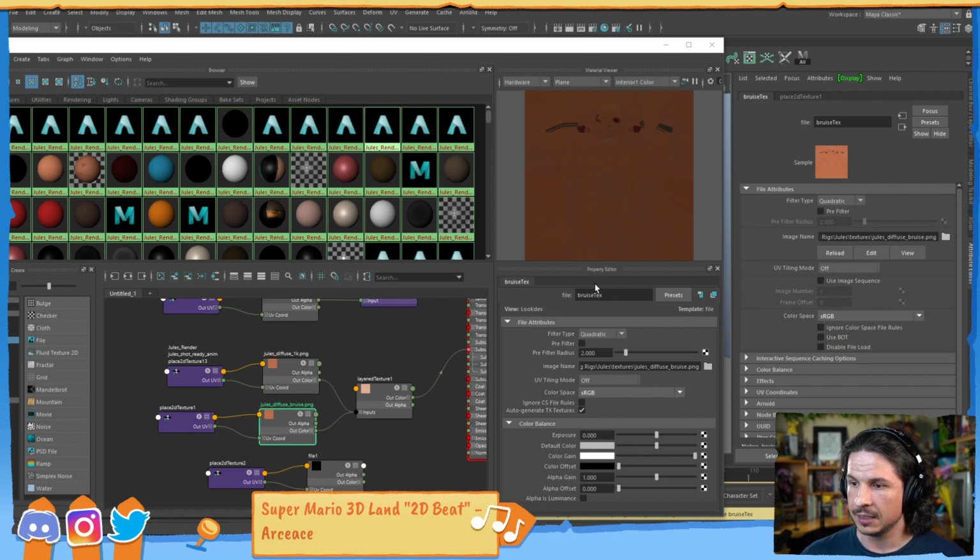Technically it's not an attribute editor. It's called a property editor in the Hypershade. This is specifically properties for textures. The image sequence checkbox is in the attribute editor right here. It shows some of the same attributes. So you'll notice we have pre-filter right there, and we have the image name right there. But the attribute editor has a whole bunch more. So if you're not seeing it in the property editor, check the attribute editor.